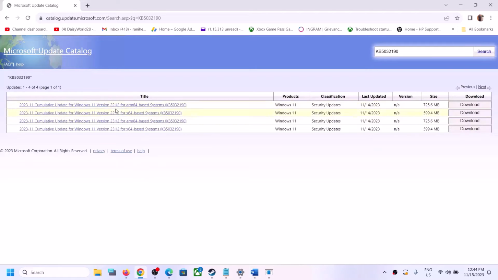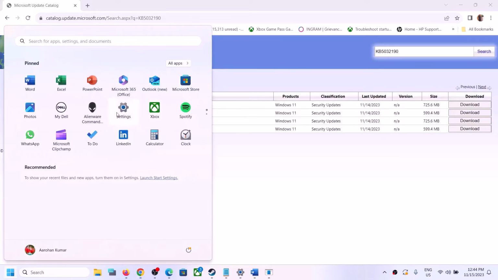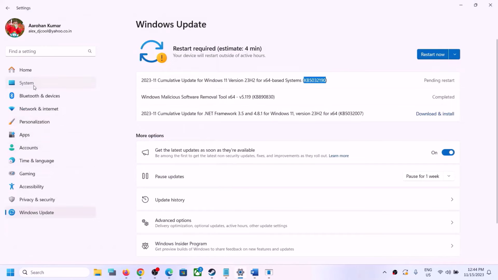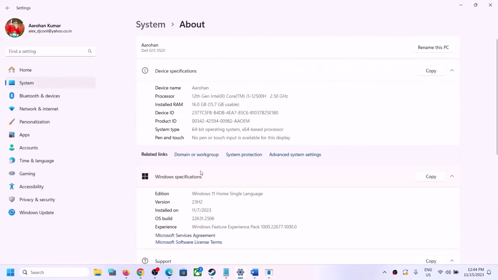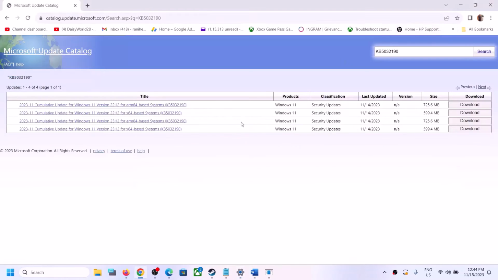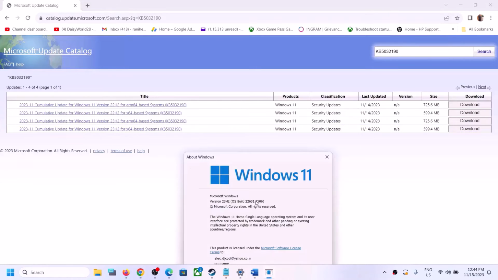Now for this, check your system, what kind of system you have. You can open Windows settings and then go to system and then go to about. Now over here I have 64-bit operating system, x64-based processor. So for me, I have 23H2 over here, so 23H2 x64 based system I have. So this is the right update for me.